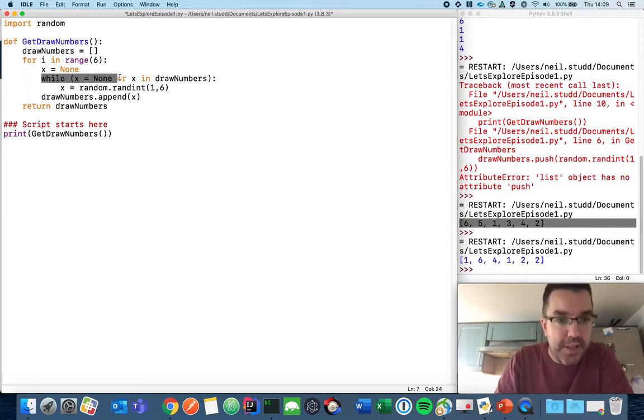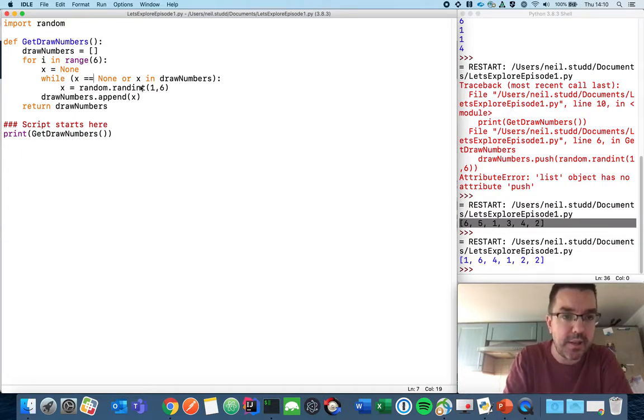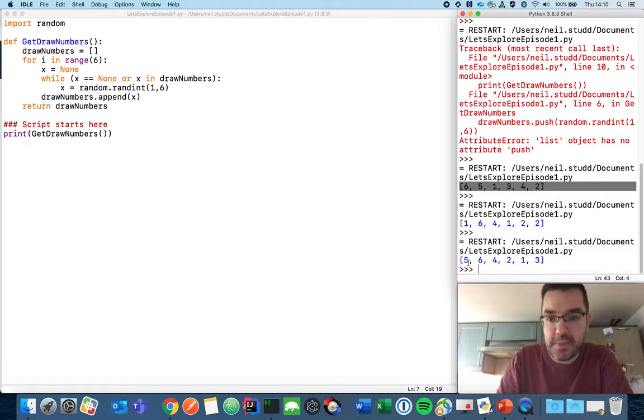So every time we come into here, what I want to do is I'm going to pick a number and check whether it's already in the list. And I hope that's what this is doing. The easiest way to try it is by running it. Invalid syntax, that's a good start. X equals, it's a double equals, I think. Okay, so that time it's run.